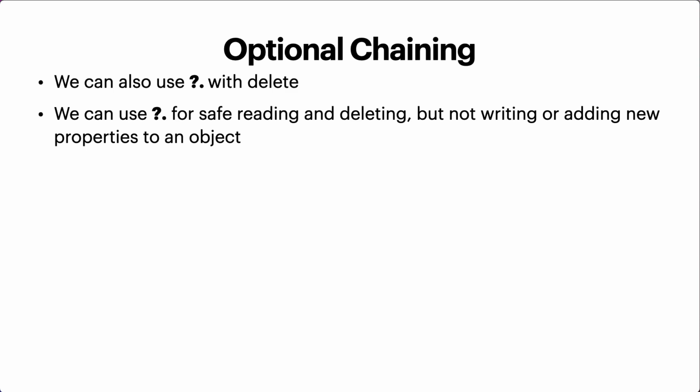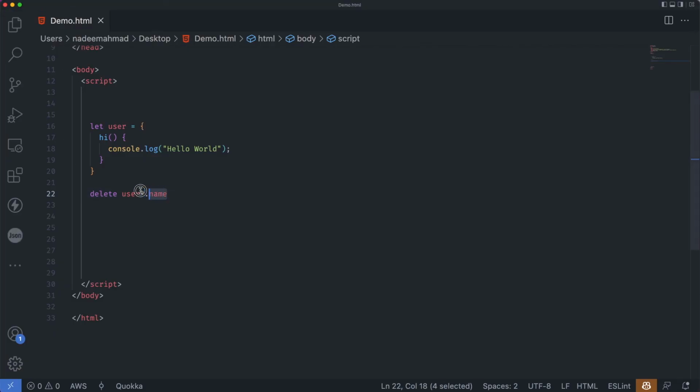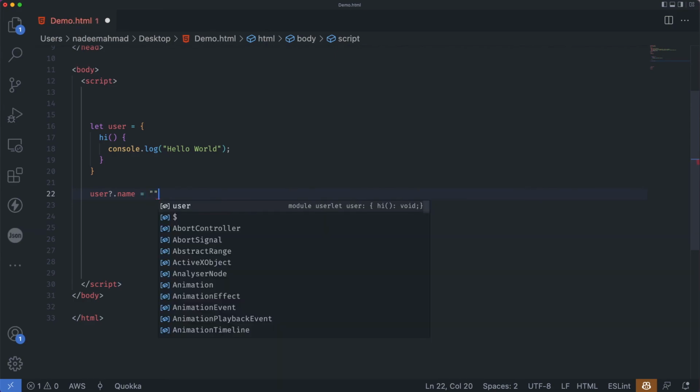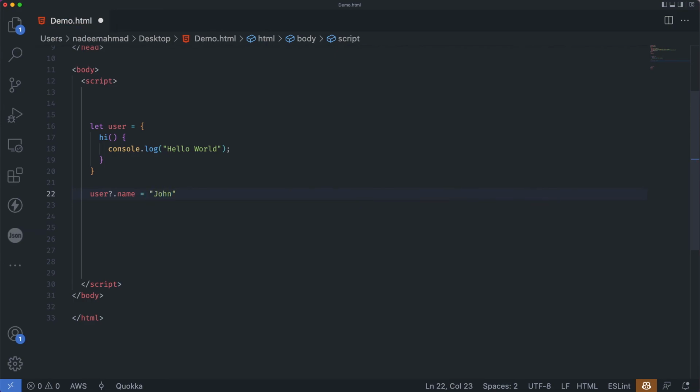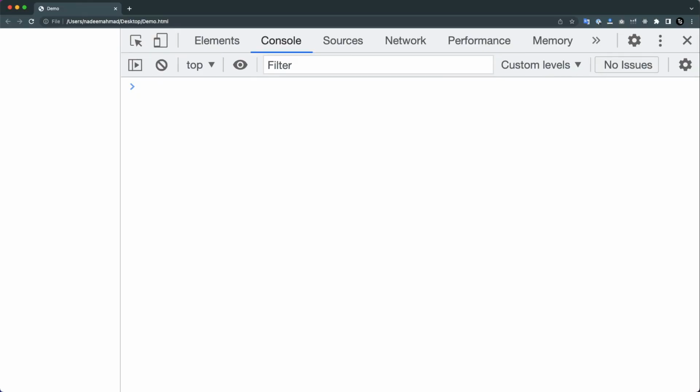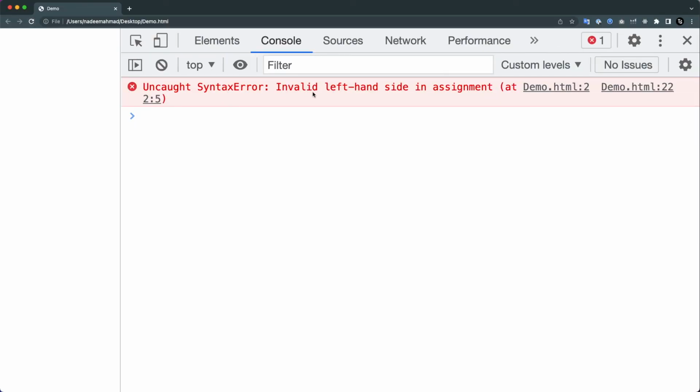We can use the optional chaining for reading and deleting, but it doesn't work for writing or adding new properties to an object, because the optional chaining has no use on the left side of an assignment. For example, if we try optional chaining on this: if the user object exists, then add a name property to it and assign it something, let's say job. When I save this and I refresh, you'll get an error. It says invalid left-hand side in assignment.